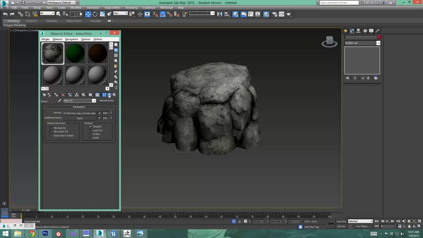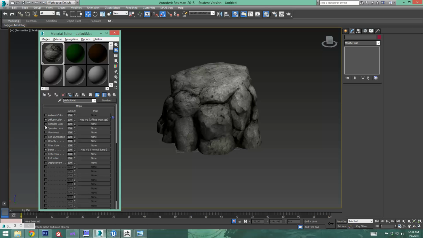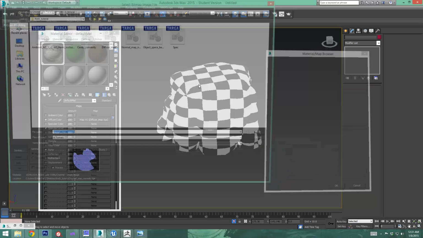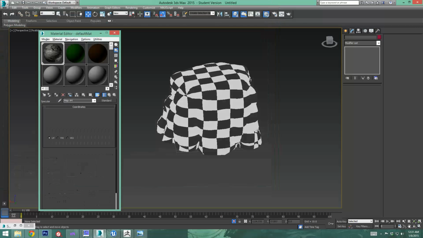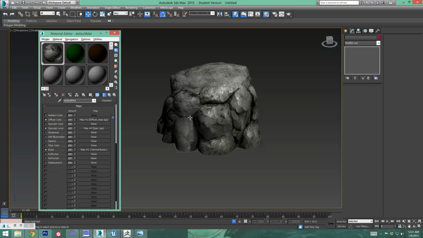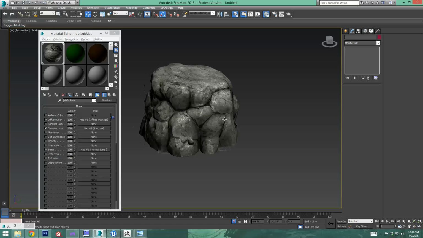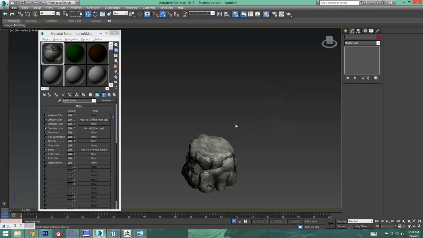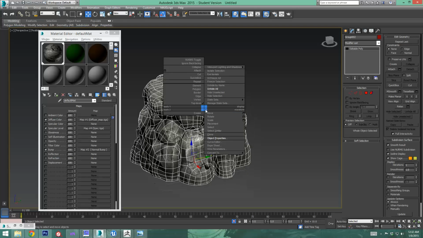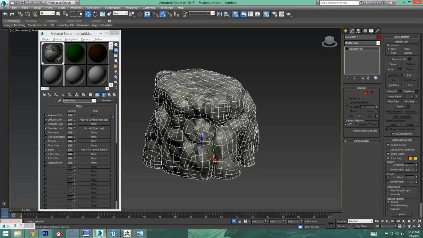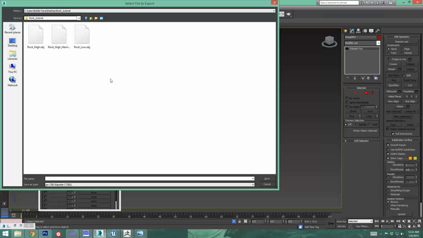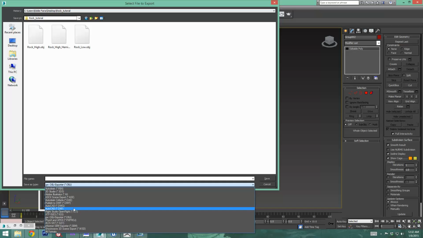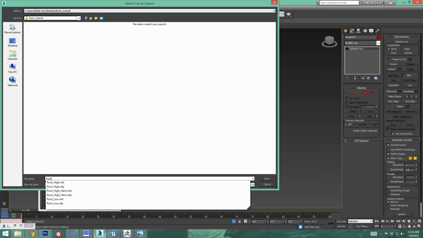Okay, so now we have all our maps, and we're back in Max, and I'm just going to plug that spec map in there. So we have some pretty shiny looking rocks here. So I'm going to take this and I'm just going to export it. Export selected. And we're just going to save this as an FBX. And we'll just call this rock.